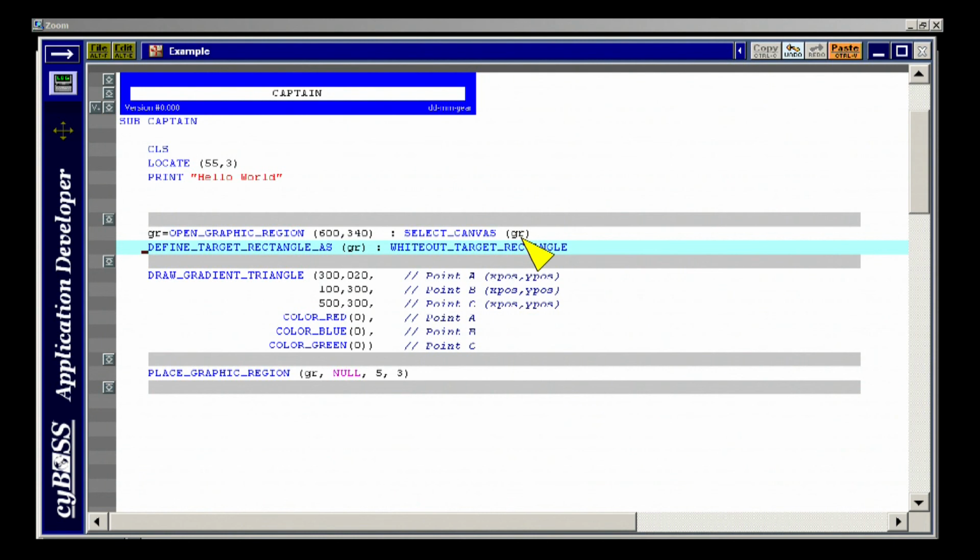And the GR means the handle. That's the handle that was assigned when we opened this up. And so we're saying we want to draw on this, and then define target rectangle as the entire graphic region. That basically says we want a rectangle that's the entire thing. And then once we have that rectangle, there's the whiteout command. It just says we want to white this thing out.